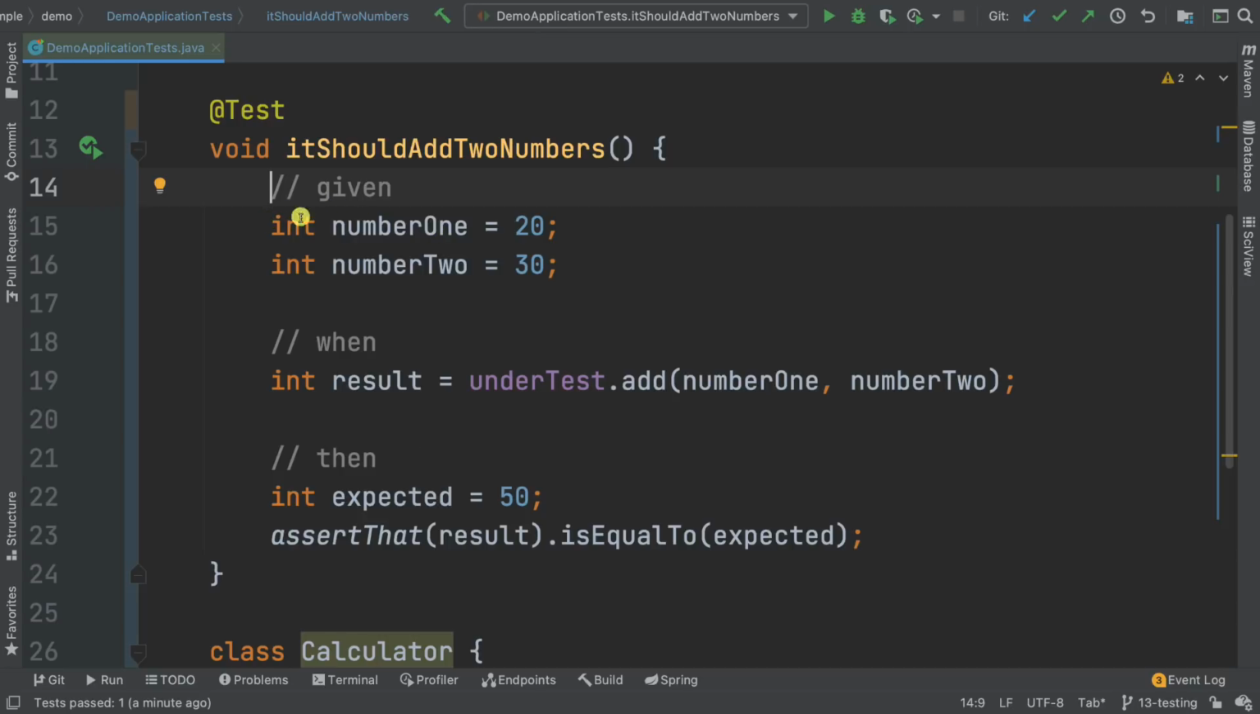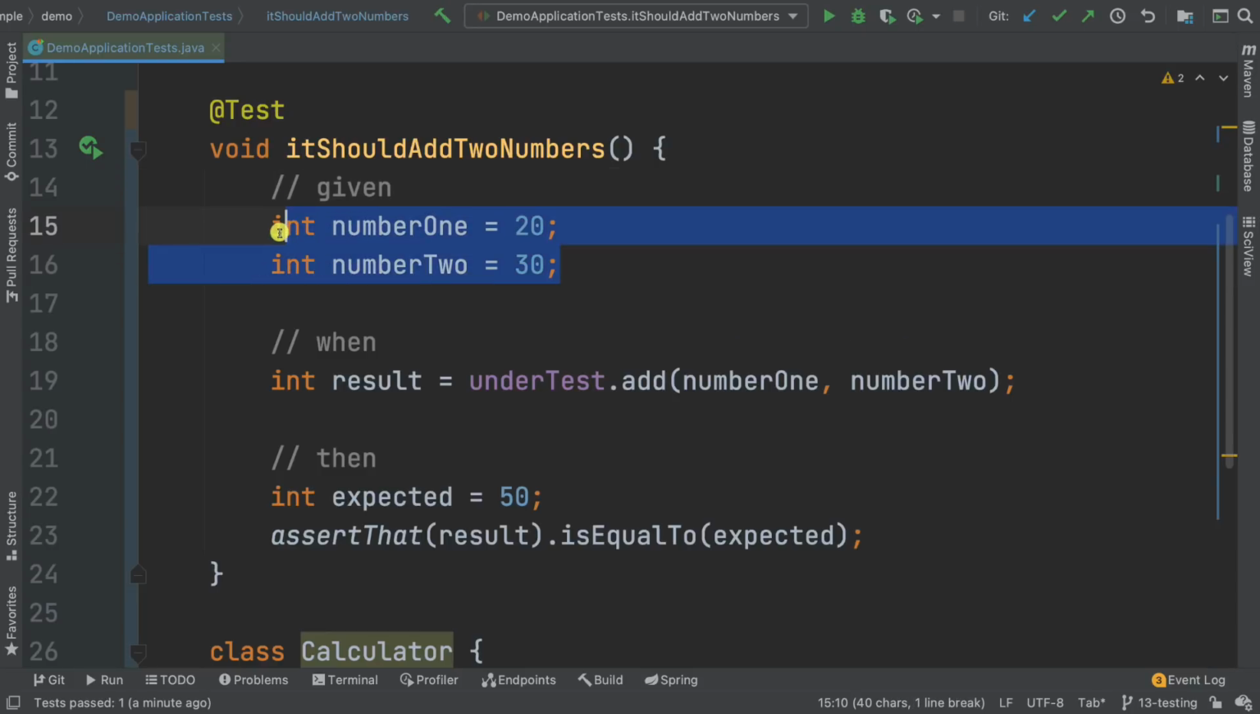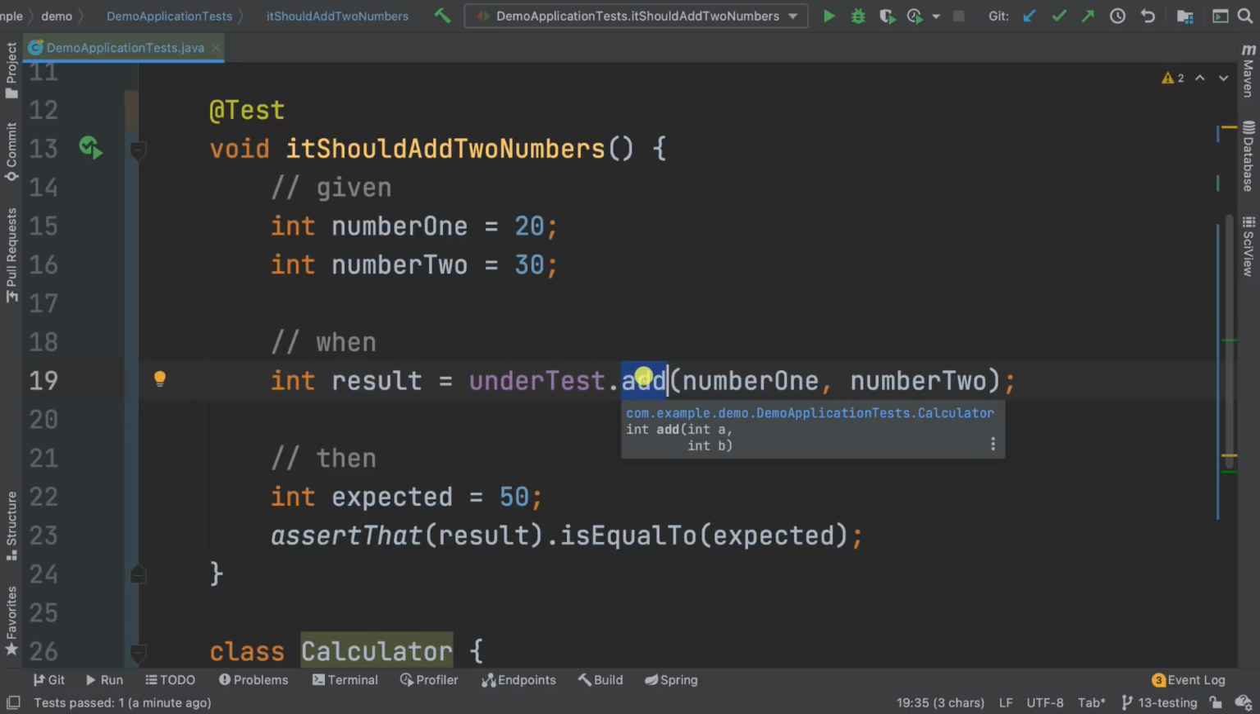So given, these are the inputs. And then when the method under test that you are trying to test is invoked, in our case add, when we pass the inputs number 1 and number 2, we then say then, and then the expected. So we expect 50, and then we perform the assertion. So assert that the result is equal to expected.